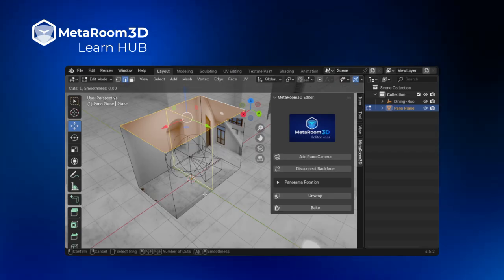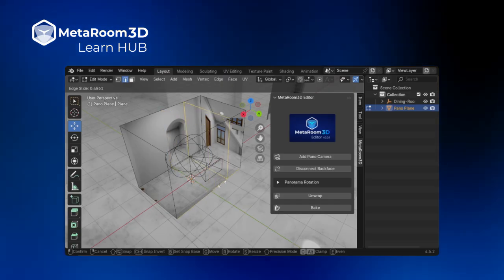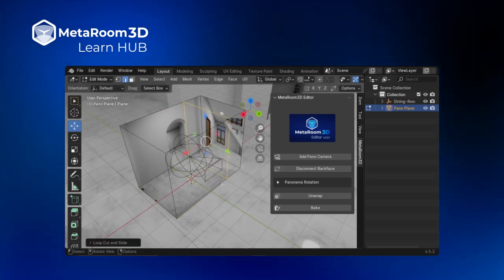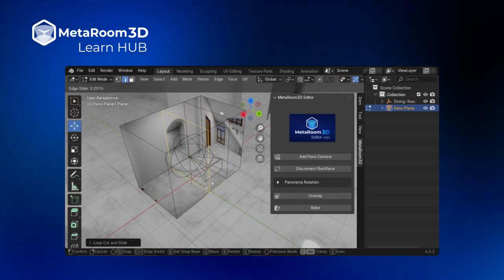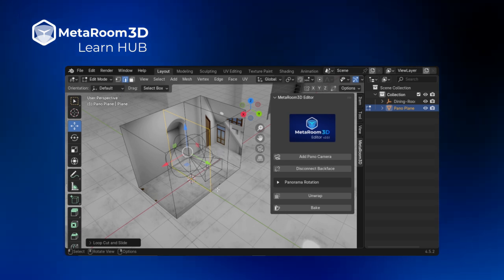Click on the edge where the door is located. Move your mouse up or down to position the edge loop correctly, then click to confirm. You can use Ctrl+R again to add more edge loops and cut the room into the required shape.